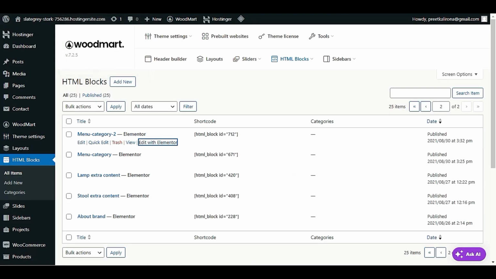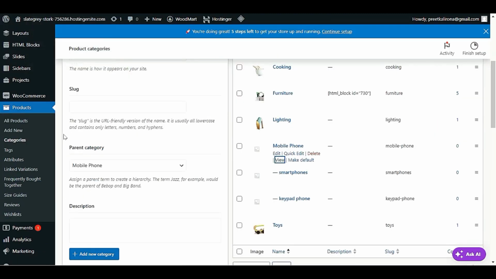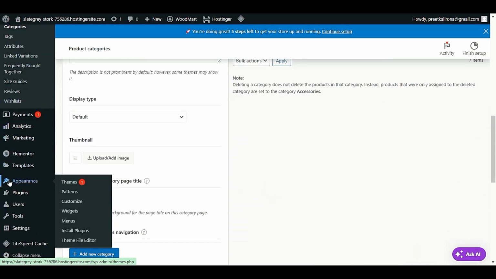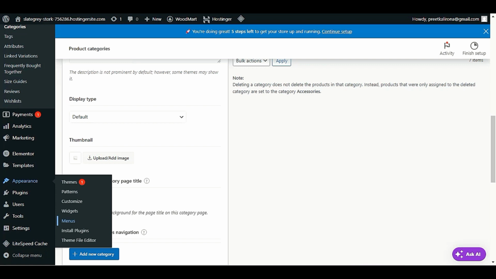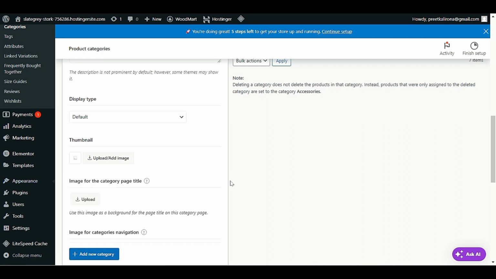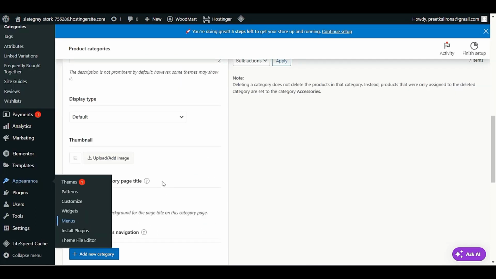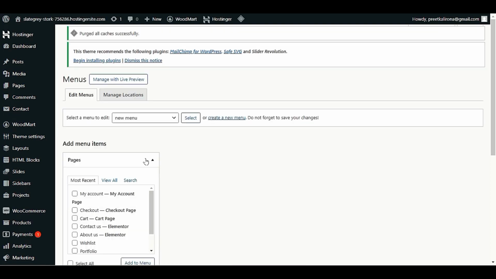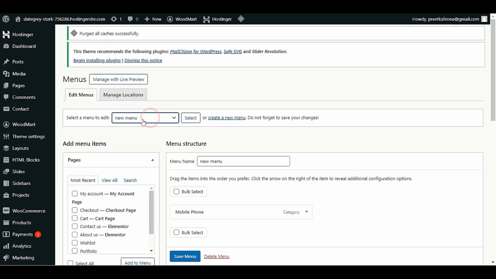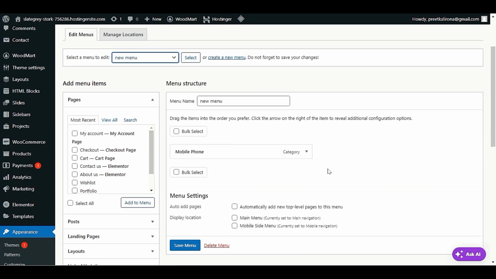Okay, let's now attach our Mega Menu to the main menu. Go to menu section, appearance, menu section. Now we already have the Mega Menu, this one, and we also have category mobile phone. We already created the menu here in the menu section. Okay, perfect. Now we have already selected the new menu we just created earlier. We also have mobile phone. Okay, so how do we link this one?